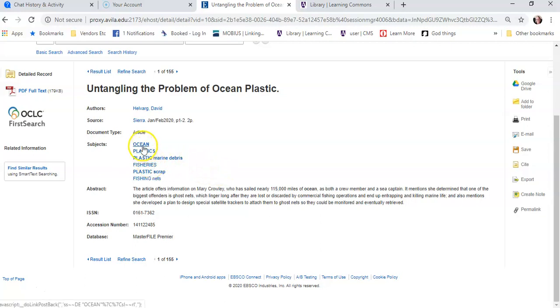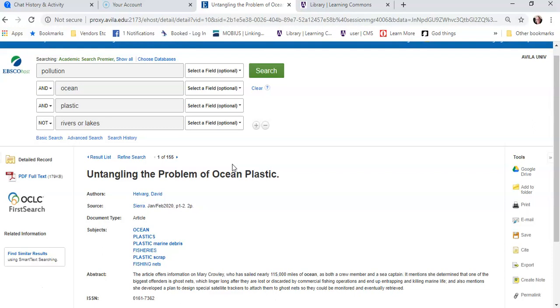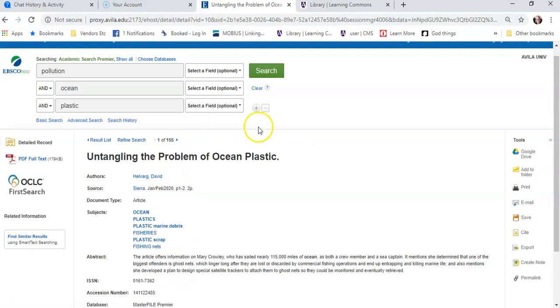You also have subjects here. Ocean, plastics, marine debris, fisheries, plastic scrap, fishing nets. Now, if this is something that really hits what you want to look at, you want to pay attention to these subject codes because notice ocean is the only one, along with plastic, that's in our subject codes. Let's see what happens if we eliminate this. And we've got 165. We go back to our refine the search.